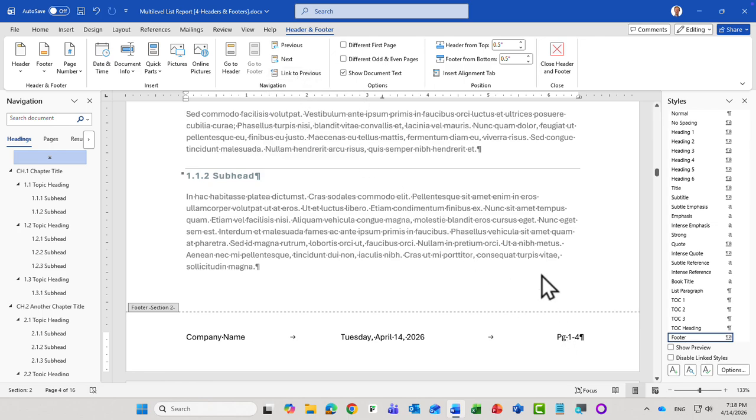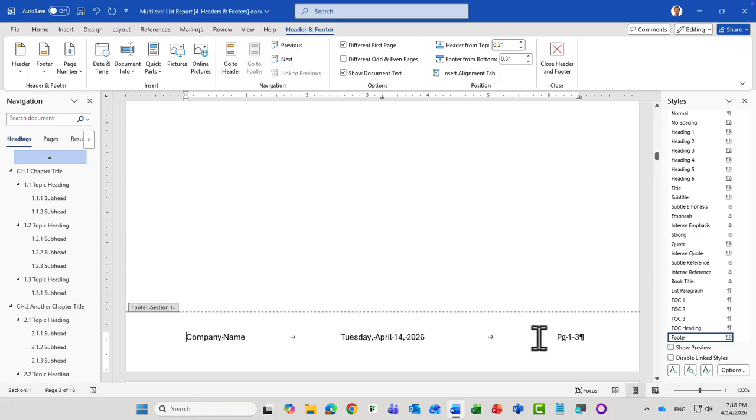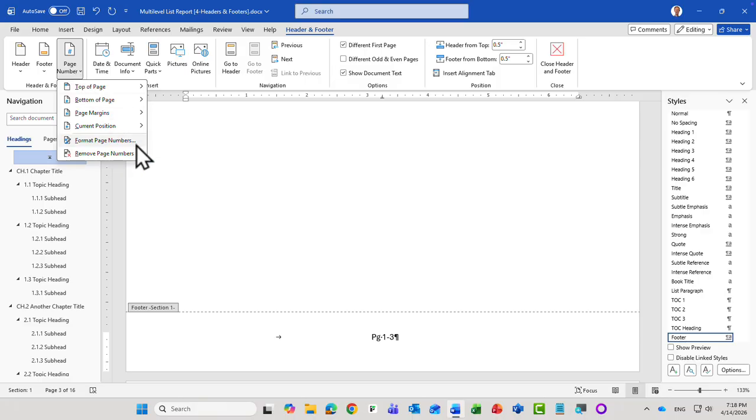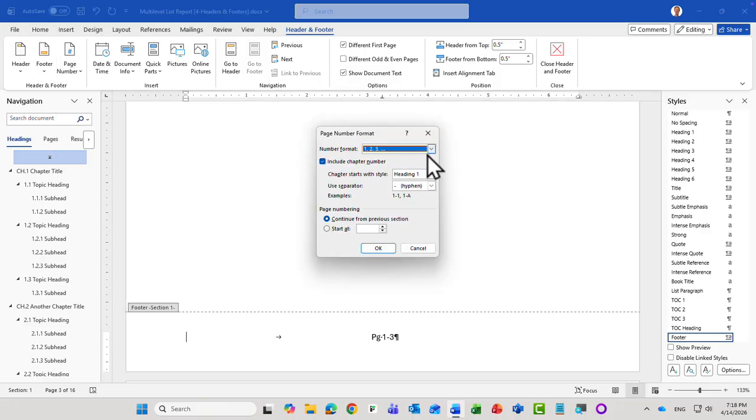Now we can change PG back to Page, and then navigate up to the previous section's footer, which has not changed to Page. They are no longer linked. Now we can make all sorts of changes here to the footer in Section 1 without affecting Section 2. In Section 1, the front matter, let's change the page number format to appear in lowercase Roman numerals without the chapter numbers.